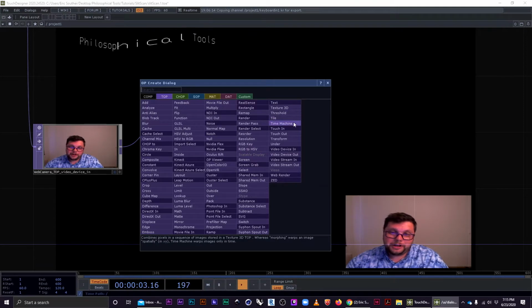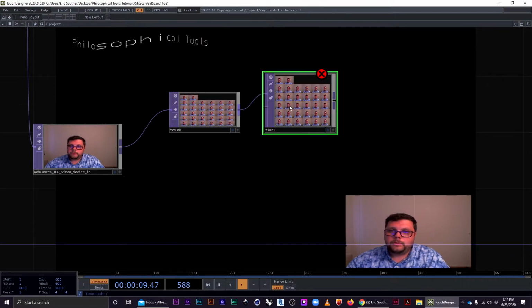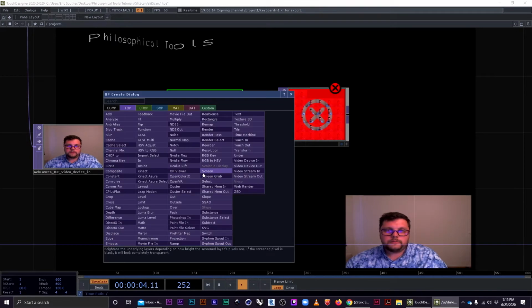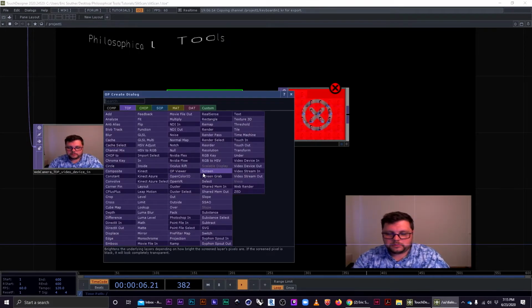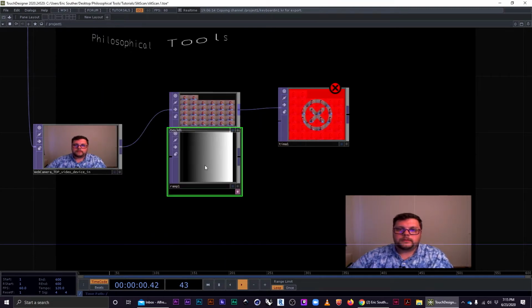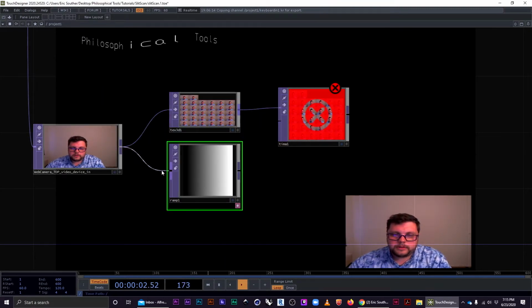Now, Touch has a built-in time machine, which we'll use. So tab to go to your TOPs, Time Machine. We'll feed the Texture 3D into the TOP. And then you need some kind of time displacement map. And I'm going to describe what that is, but let's go to Ramp to kind of demonstrate what that is.